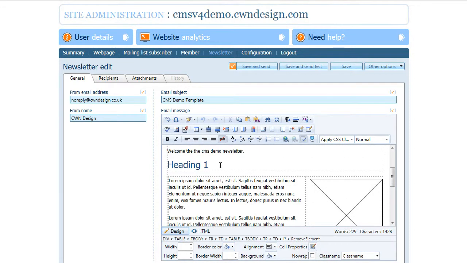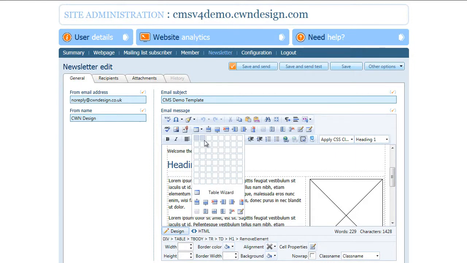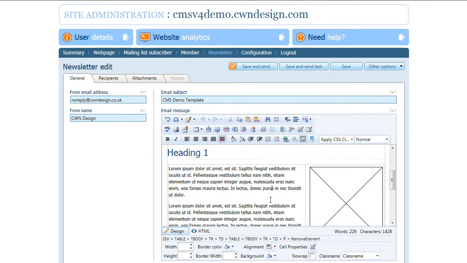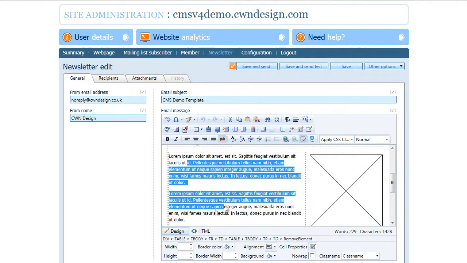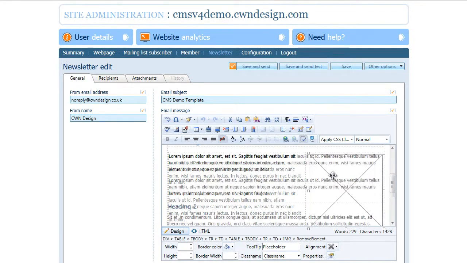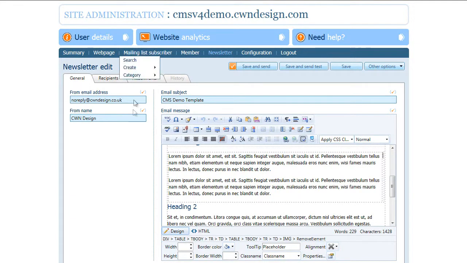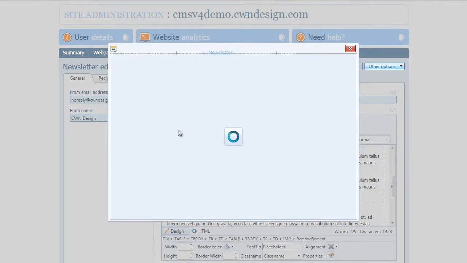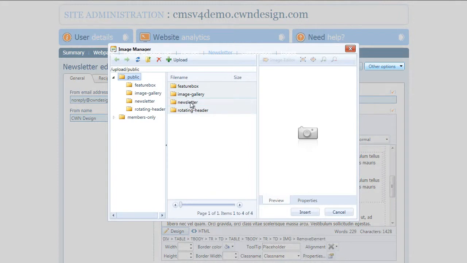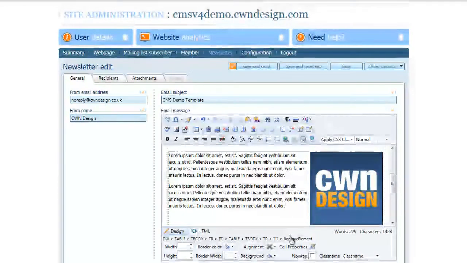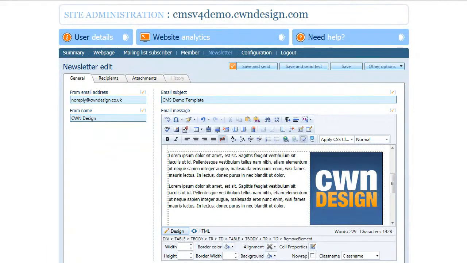So simply all we've done there is we've gone in, we've used the table insert table feature, specified a 2x2, or sorry, a 1x2 table. Left hand column, we've put the text into it. The right hand column, we've put an image into it. If I don't want to use that placeholder one, I could go along, choose the image manager, find the replacement image I wish to use, and double-click it and put it into the page.